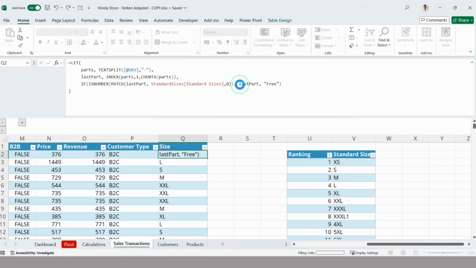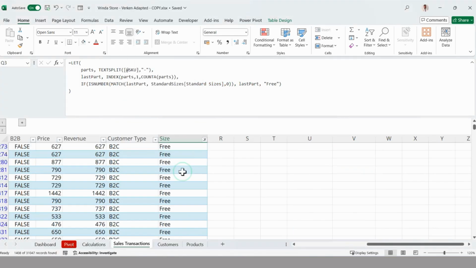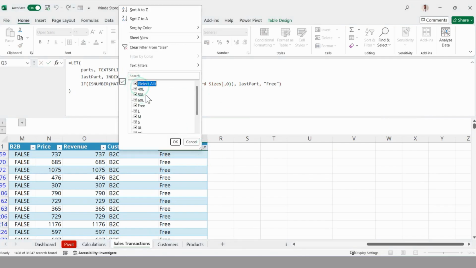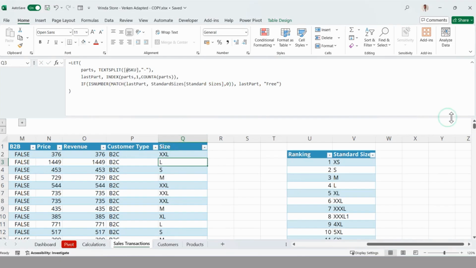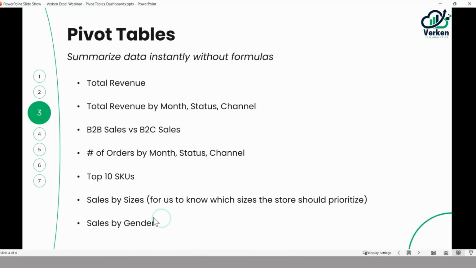So let's see if this gives me. Okay, so let's check. Okay, very good. So now we have the free ones showing up. Very good. Let me undo. Okay, integrate, that's fine. Okay. So I could hide this if I wanted to. So we're trying to answer a particular question about the sales by sizes.